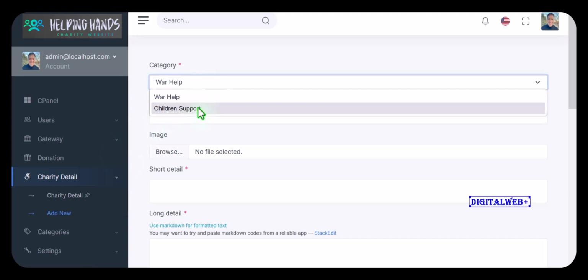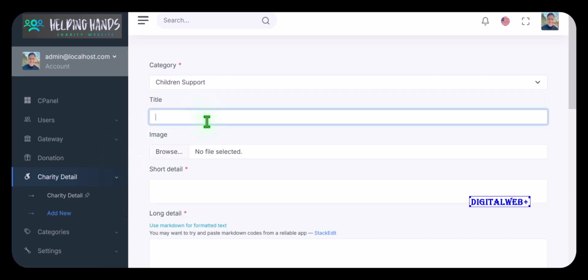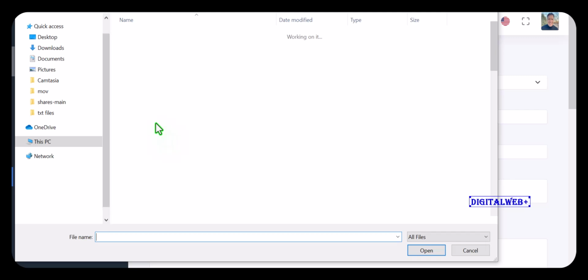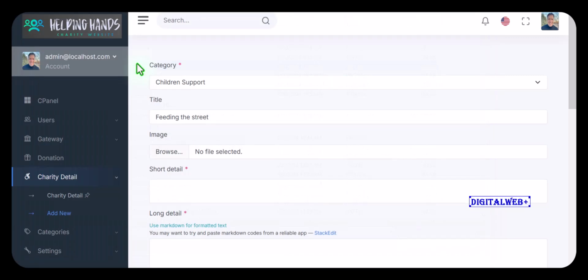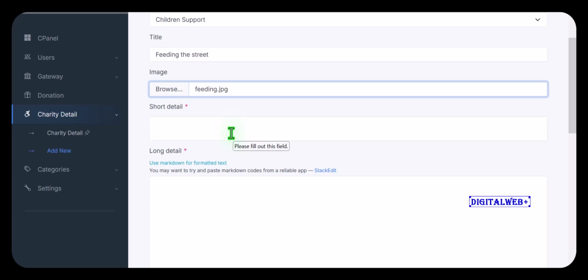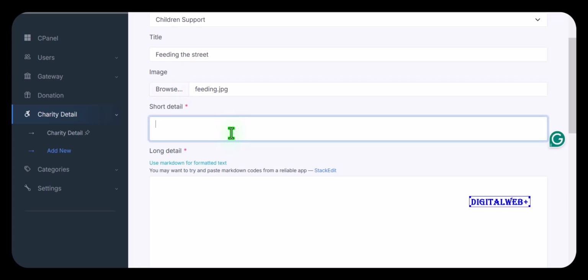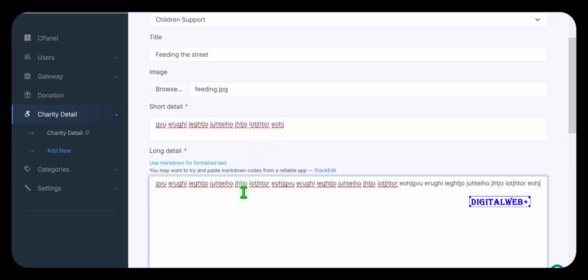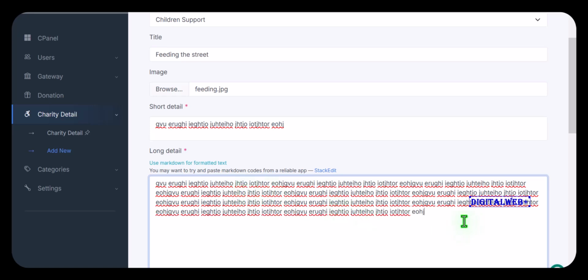Okay, let me select children support. For the title, I can say feeding the street. I'll just select a random image. Okay, I have this image, feeding. And for the description, I can't just start writing something. Let me just make something simple. So the description, you fill in your actual description.